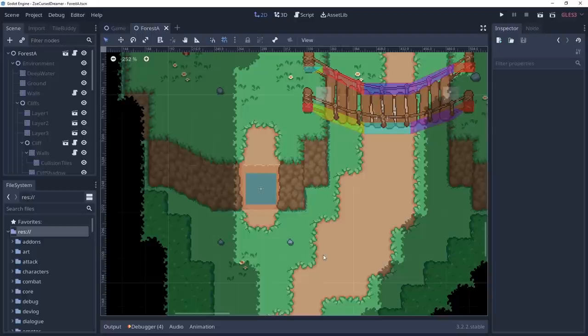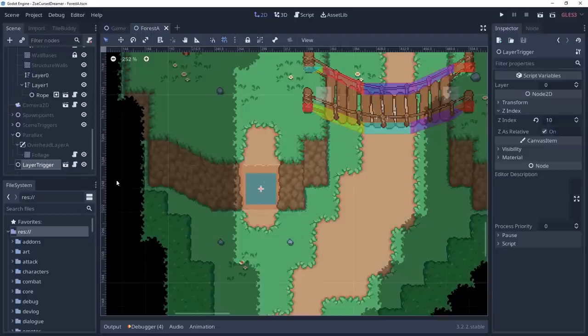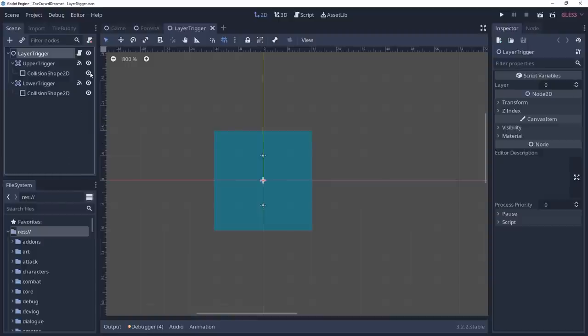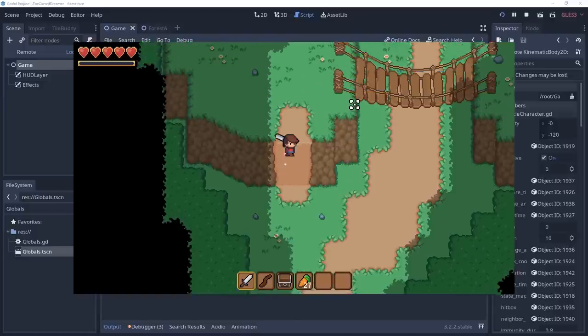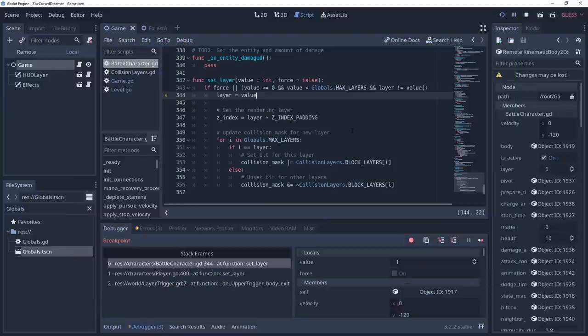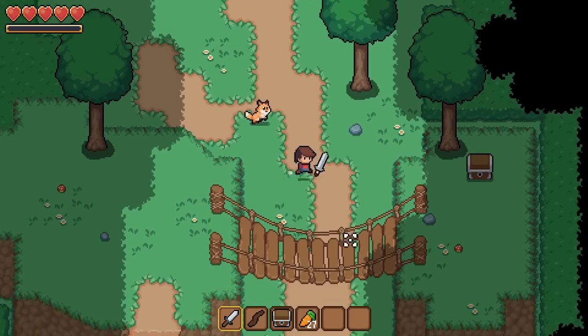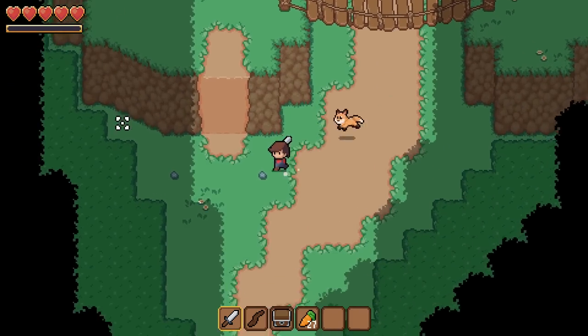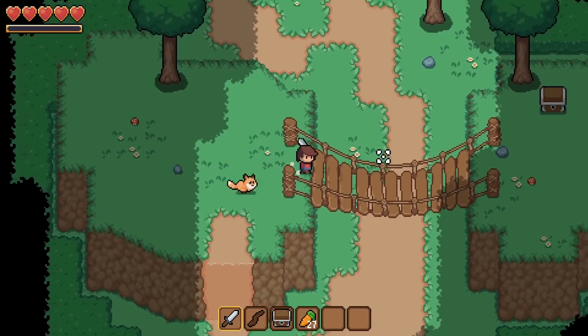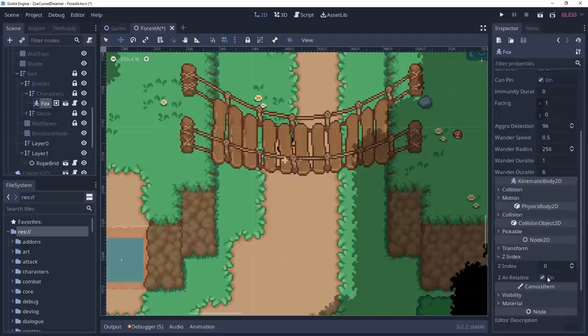To transition between layers, I have a node that listens for character movement up and down the ramps. It has two areas, one for the top and one for the bottom. When a character exits either of these shapes, then their set layer method gets called, which will adjust things about them such as the rendering and collisions. This works for every character in the game, including enemies and pets, so they will be able to use the bridges as well.